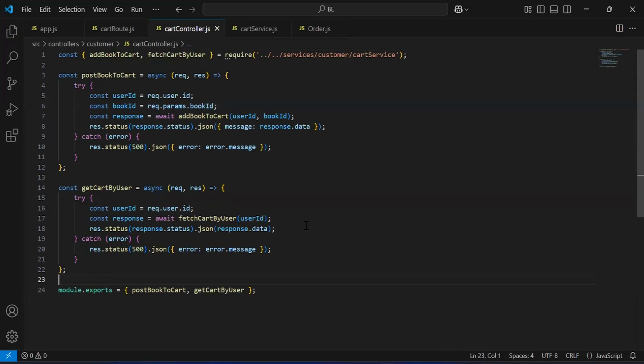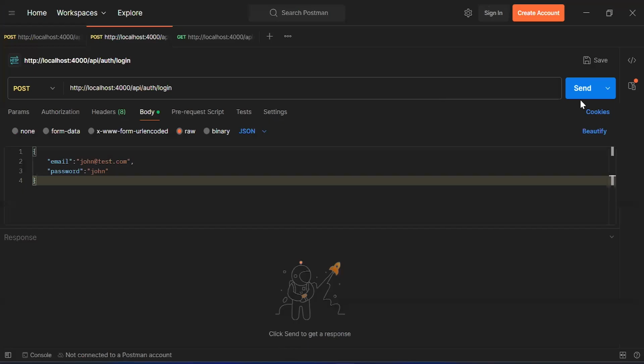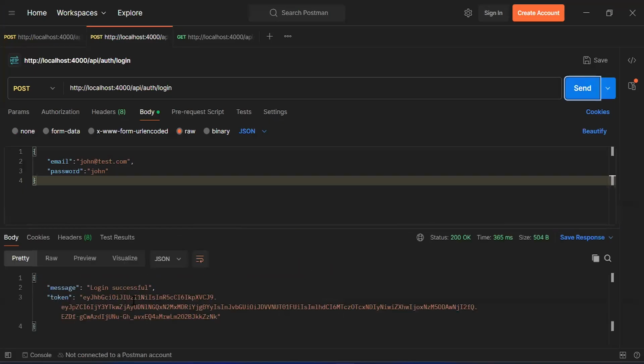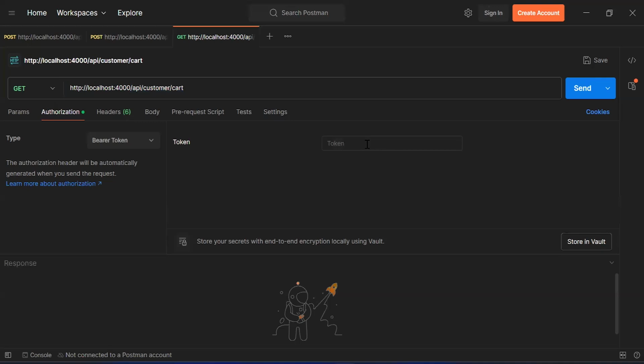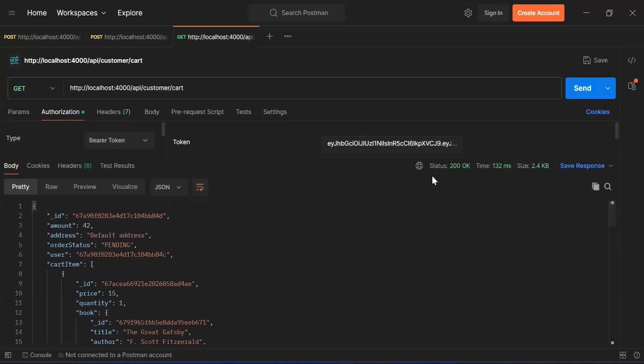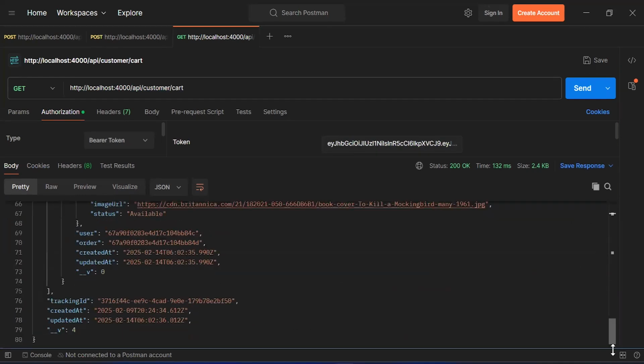Let's call this endpoint from Postman. So first I'm going to generate a JWT. Let me copy this token. Let's go to the third tab, where the mapping is get. Let me add the token into this input. Now let's click on the send button. As you can see, we got status 200. With this, we are getting the API response.